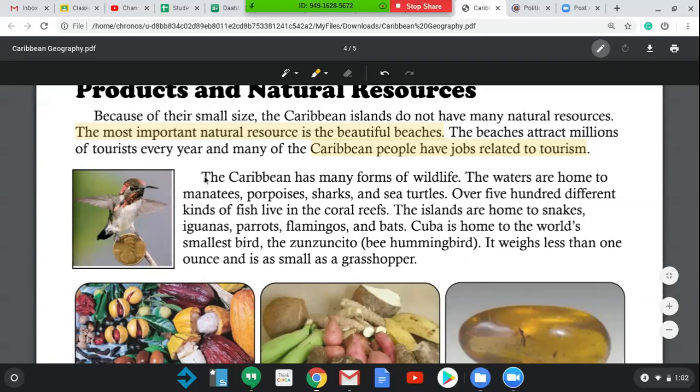So throughout the Caribbean, you have these many forms of wildlife, both on the land and in the water. In the water, you have manatees, porpoises, sharks, and sea turtles. And then on land, you have things that include snakes, iguanas, parrots, flamingos, and bats. And then it talked about the world's smallest bird, the zunzuncito, which is located in Cuba. It is small. It weighs almost 1 ounce and is as small as a grasshopper. So think of a little grasshopper out in your yard. That's how small this bird is.